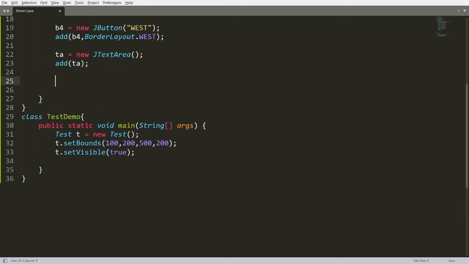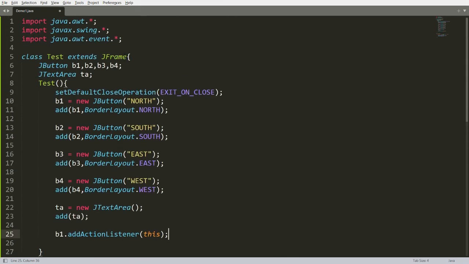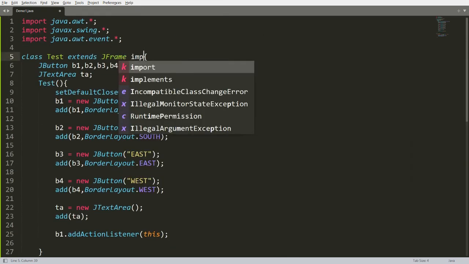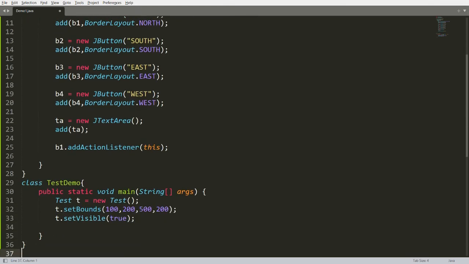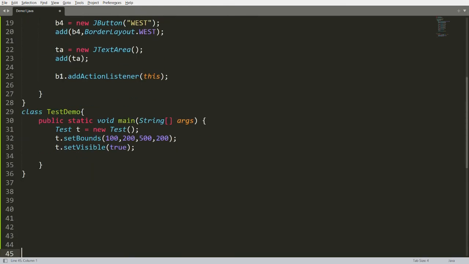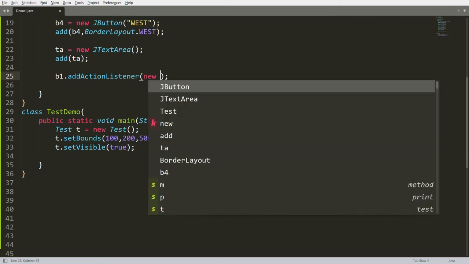So here you can call b1.addActionListener. Generally, people write this and implement the action listener over here, that is, implements ActionListener. But I want to call it anonymously, so I'm directly writing b1.addActionListener, and here you can provide the instance of action listener.